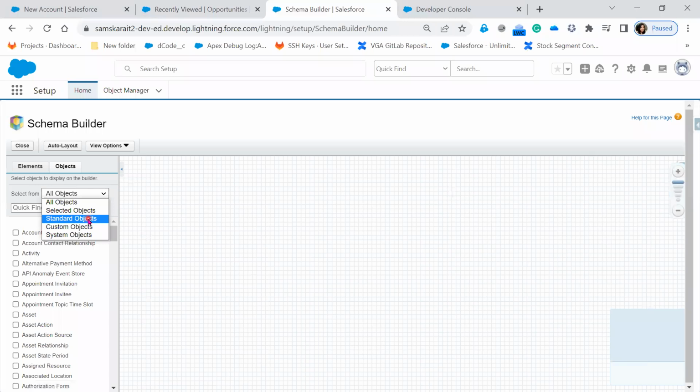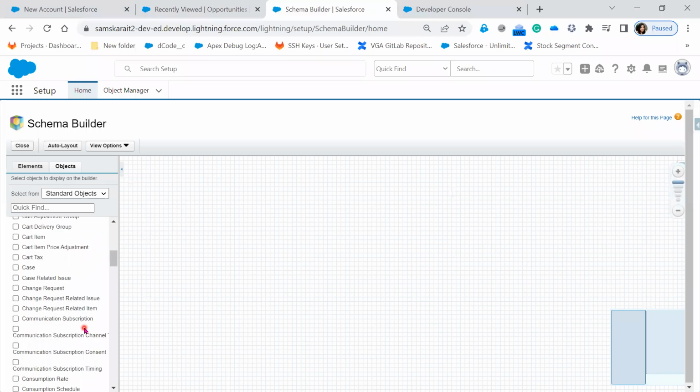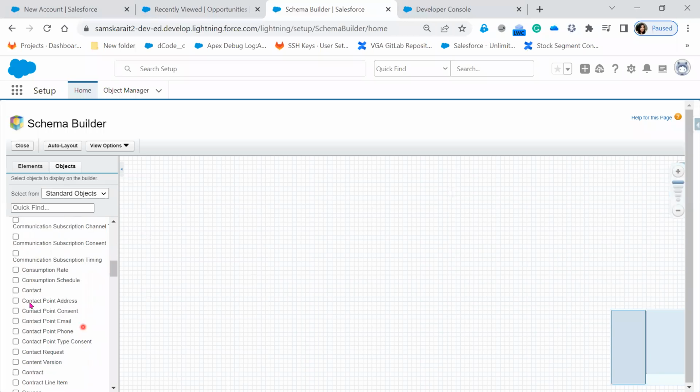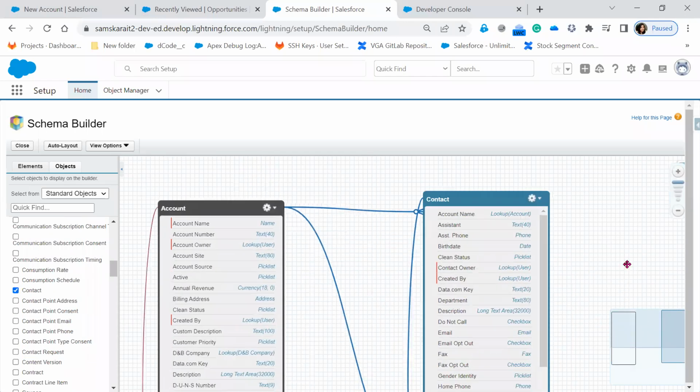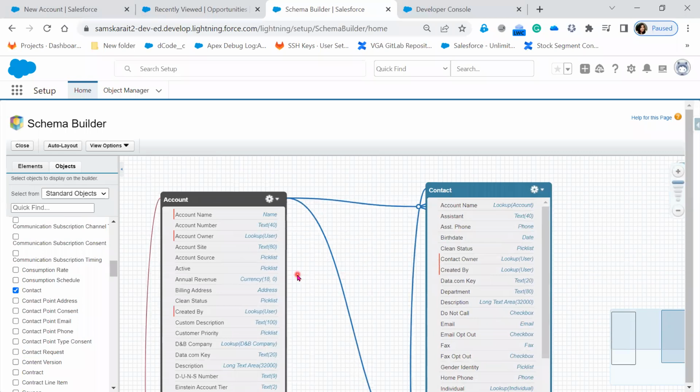I'm looking for only the standard object. In the standard object, I'm looking for account. Let's take the first one, account and contact. So we have a contact. Now these two are there, right? These two objects are there.